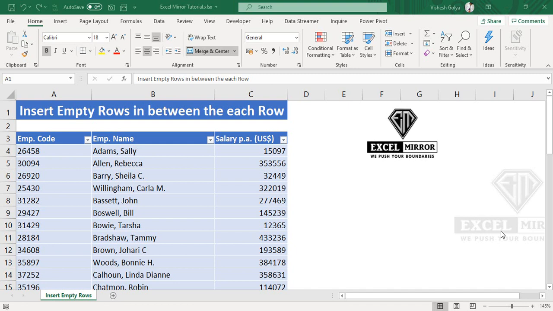In today's session, we are going to learn how we can insert an empty row between each of my employee names. In your case, maybe any of the data values or the names. So this we are going to do without using any macro or any VBA code. So without wasting time, let's get started.